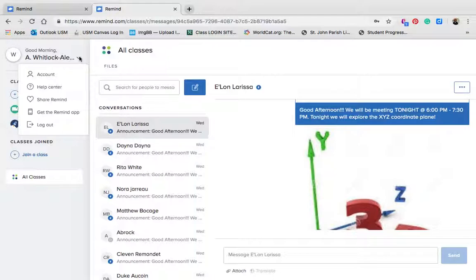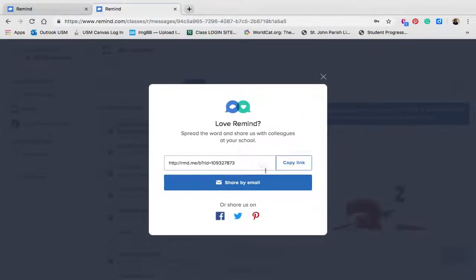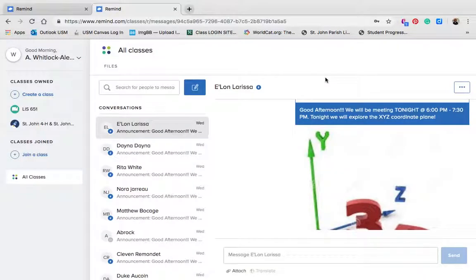If you go here to where your name is, you can see your account, help center. You can share Remind, which would be if you want to share the app and this resource with someone else, you can click it, and you can copy the link, share by email, share on Facebook, Twitter, or Pinterest. So if someone wants to start using the Remind app in their own capacity, they can do it that way. They can have access to it quickly that way.